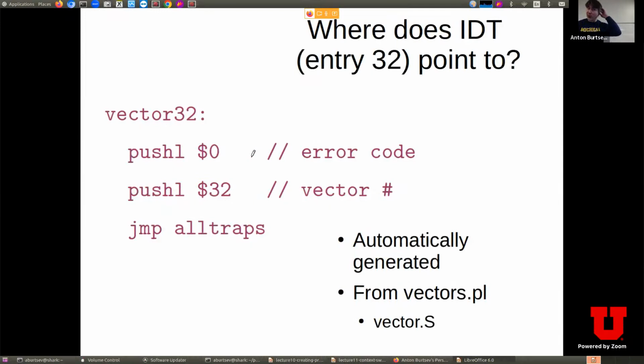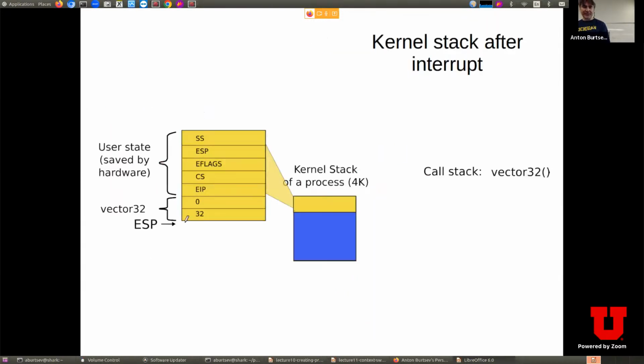And this is the first code which you execute in the kernel, right? So you switch to this kernel stack. The 5 things are already saved by the hardware. You push the error code, because the hardware doesn't push the error code itself. You push the number of the interrupt, 32. You jump to alltraps. This is how the kernel stack looks like right now. So the user values of EAX, EBX are not yet saved, right? So this is what you do next.